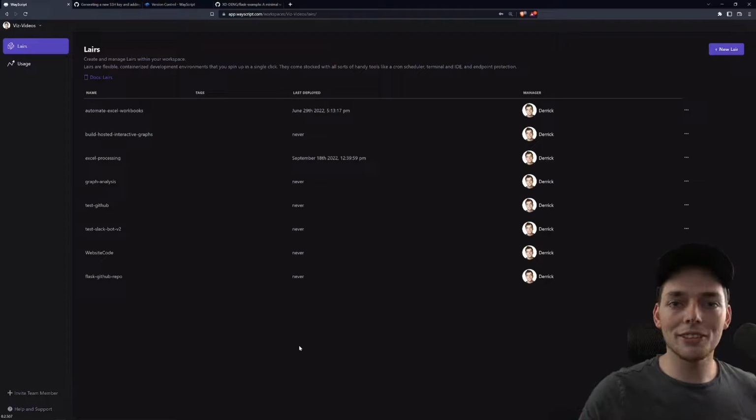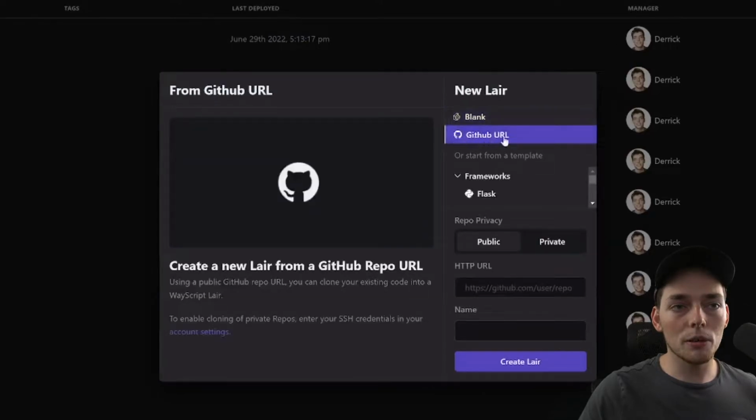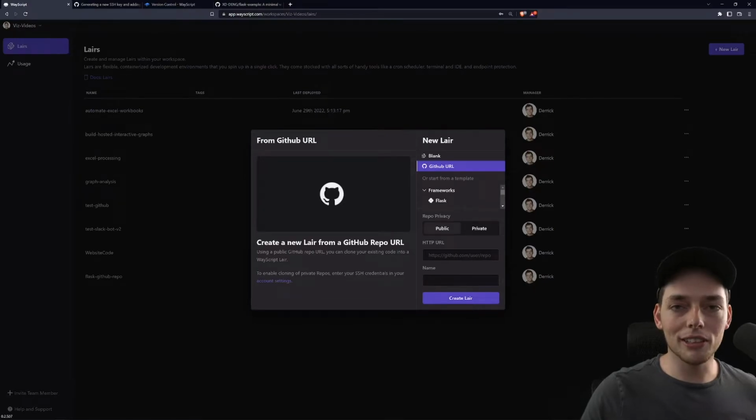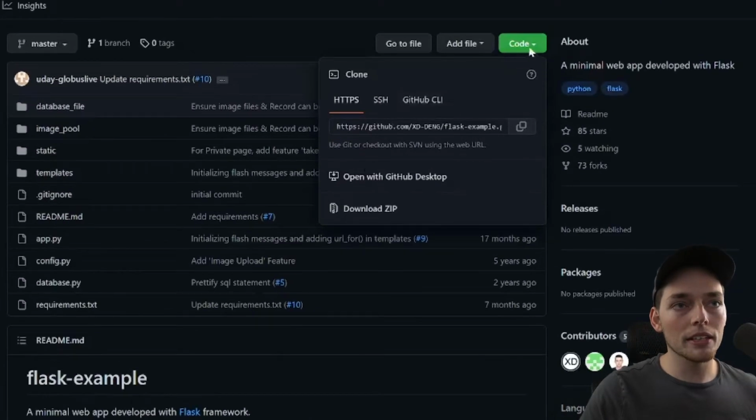Let's dive in. So getting started, I'm already signed in to a WayScript account and within a workspace. At this point, I want to take a GitHub repository that is publicly hosted on GitHub and clone it directly into a WayScript layer. I can do that by clicking New Layer, choose the GitHub URL option, and make sure Public is selected. At this point, all I have to do is go and find a GitHub repository that I want to clone, click this code button and HTTPS and copy this endpoint.